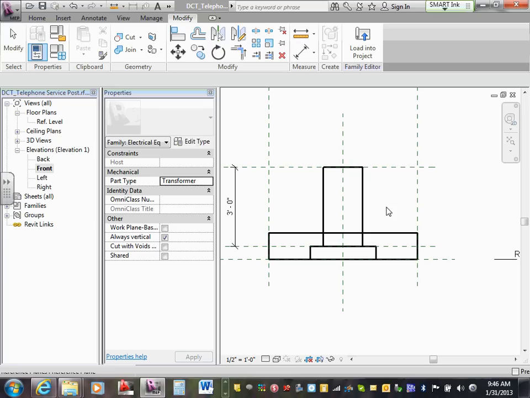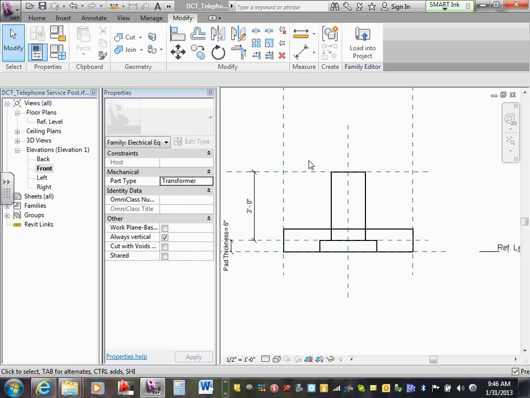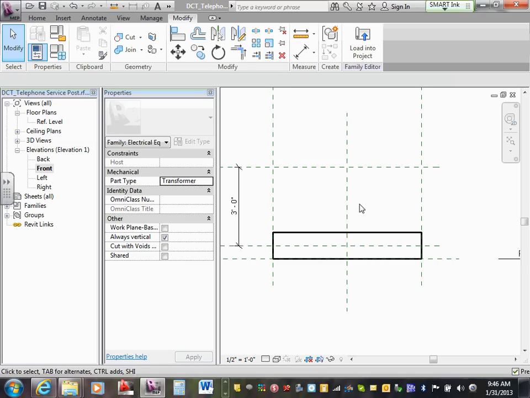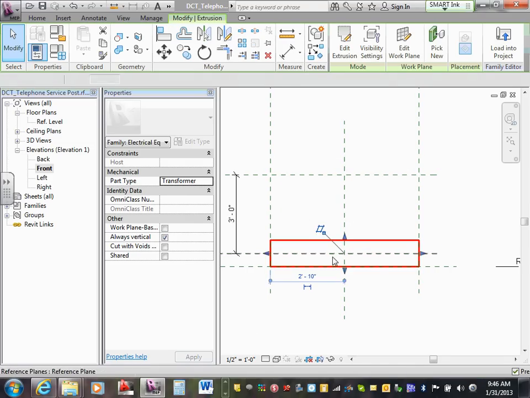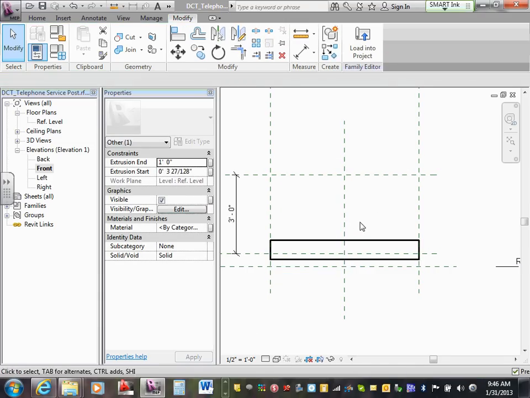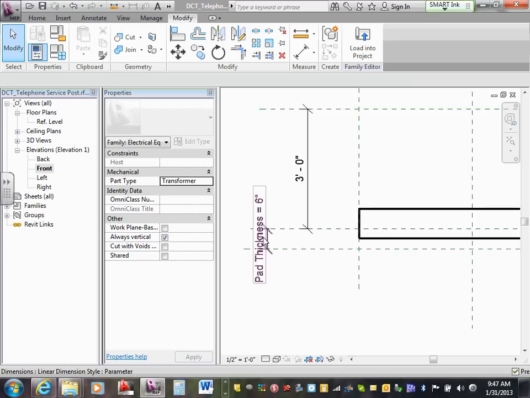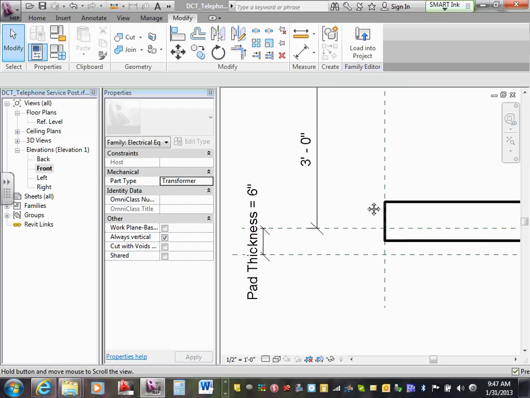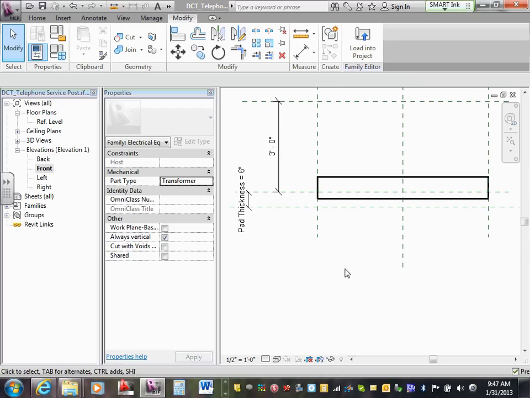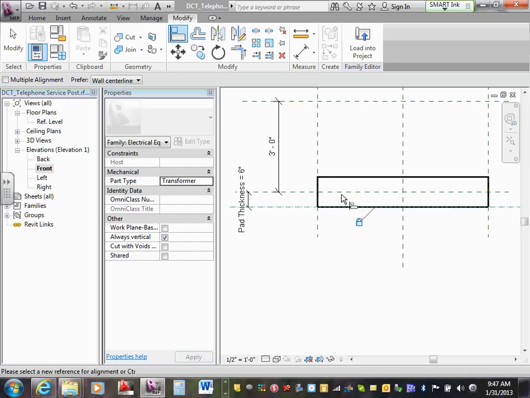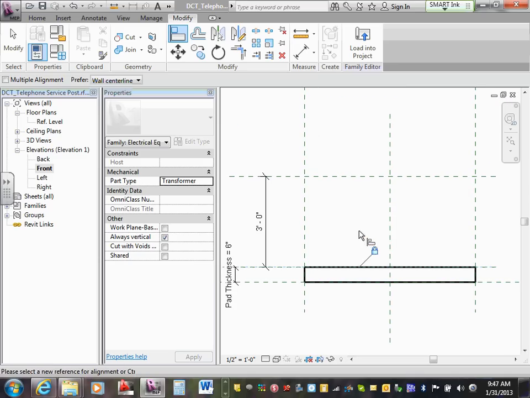So we've got the X and the Y. Now we need to set the Z. I won't save this over your other one. We need the height. We do have pad thickness that is constrained. That's good. So we need to lock it in. Use the align command again. Here's the bottom. We want to lock the bottom and then lock the top. Align, lock.